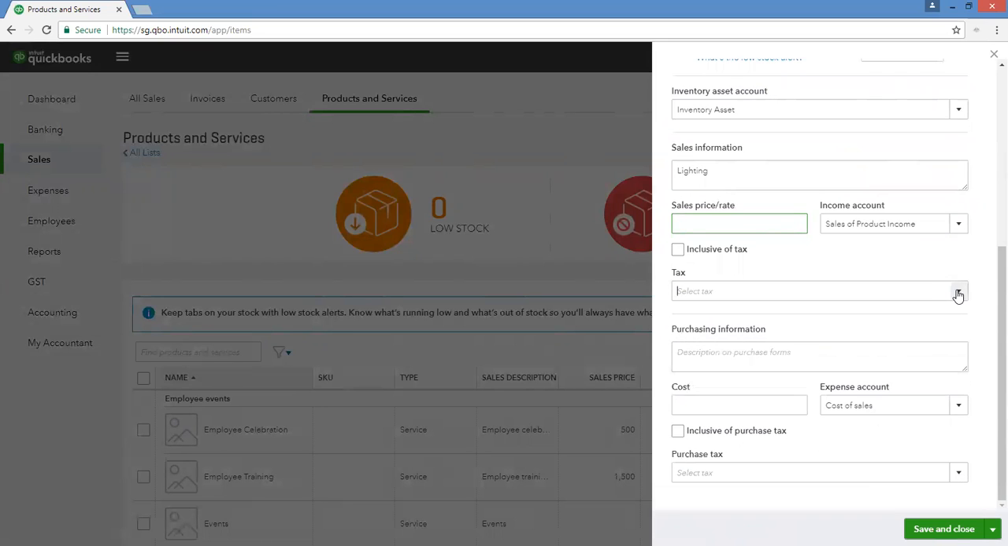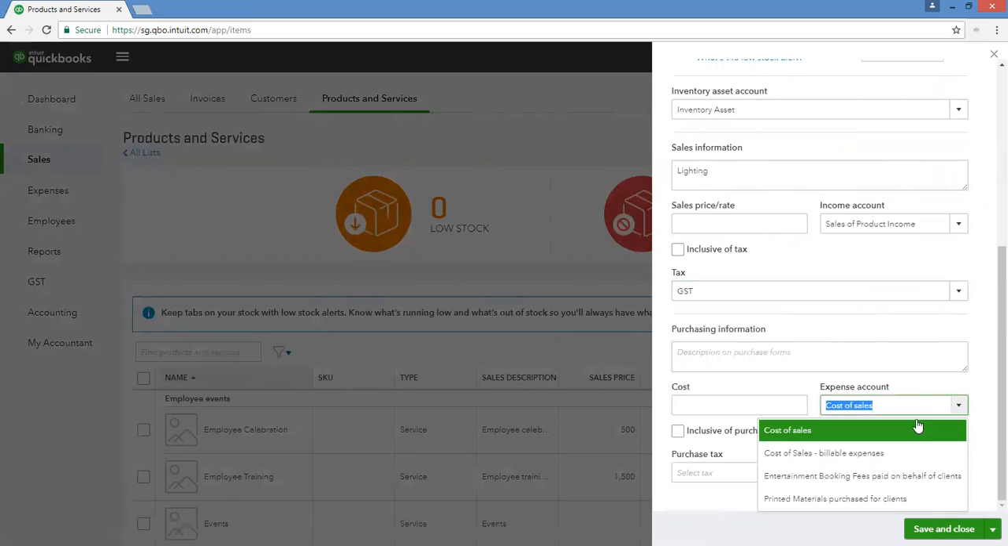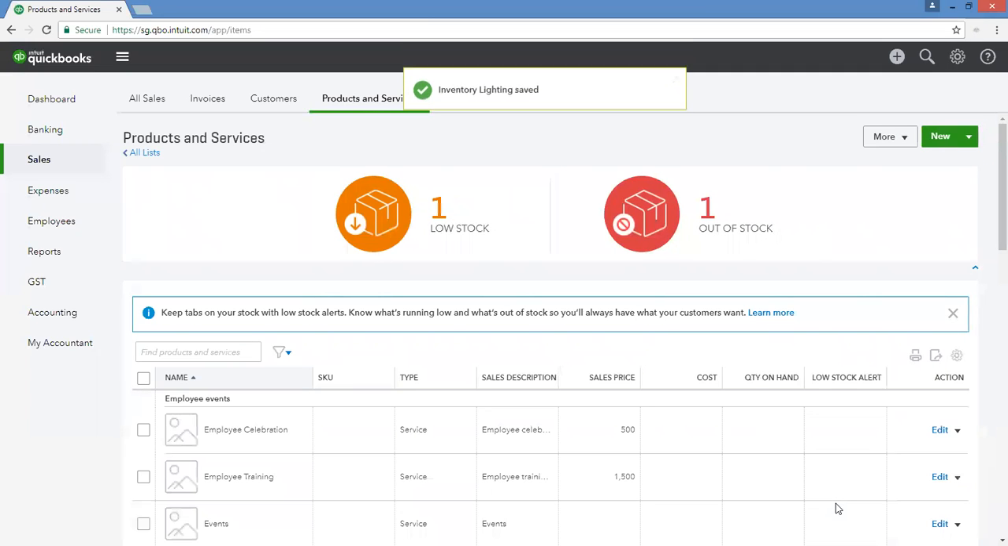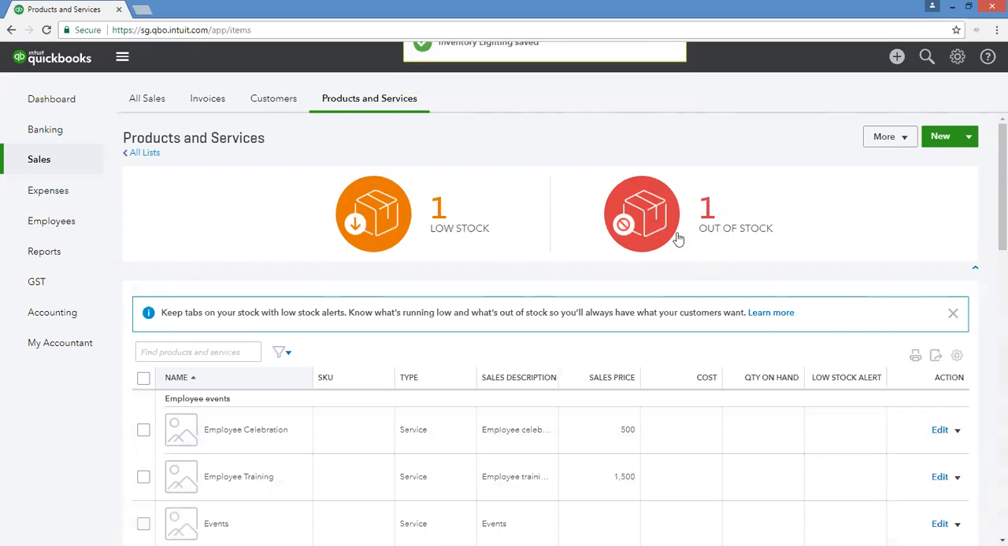Again, you would choose the tax category. And here you'll see you'll be able to also tell it where it goes for the expense account. So, of course, because we haven't got it all set up on the chart of accounts, we'll just use cost of sales. And we'll save and close. So because we haven't got anything in there, it's telling us that it's out of stock.